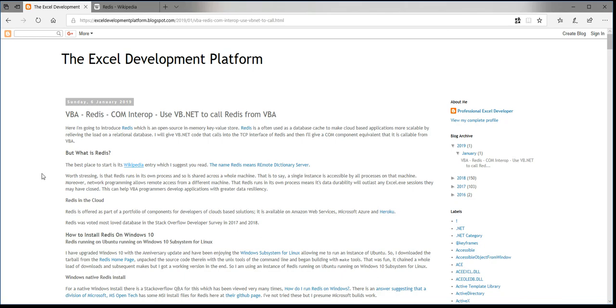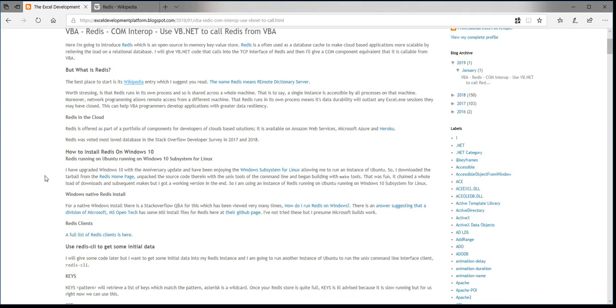Worth stressing is that Redis runs in its own process and so is shared across a whole machine. That is to say, a single instance is accessible by all processes on that machine. Moreover, network programming allows remote access from a different machine. That Redis runs in its own process means its data durability will outlast any excel.exe sessions that may have closed. This can help VBA programmers develop applications with greater data resiliency.